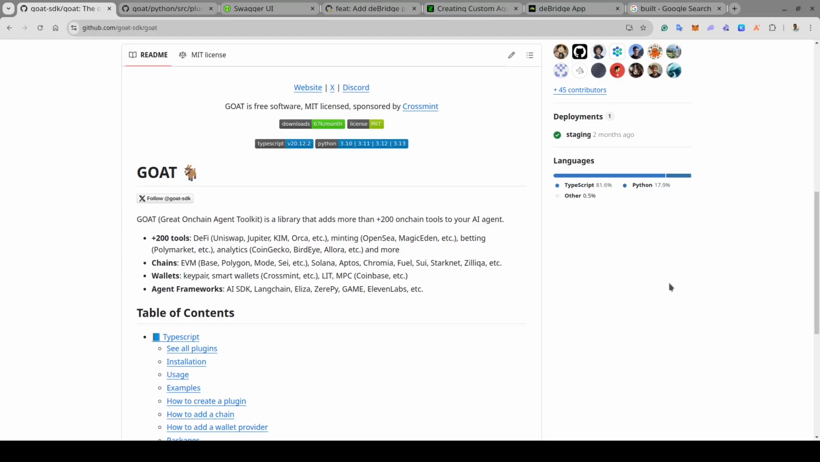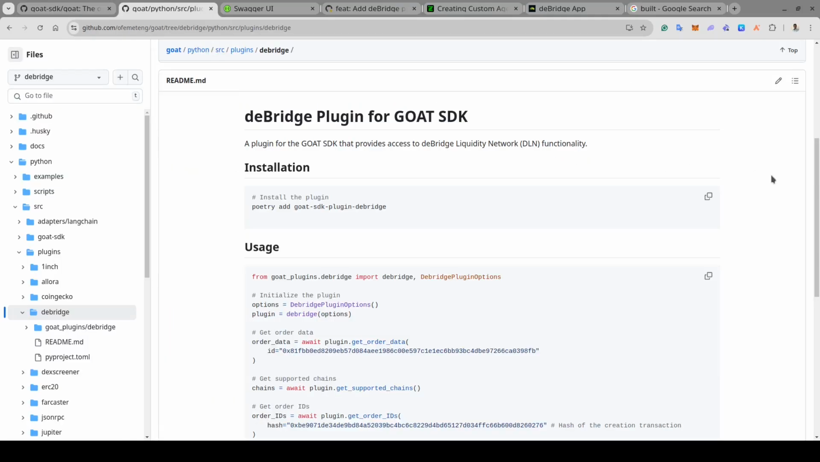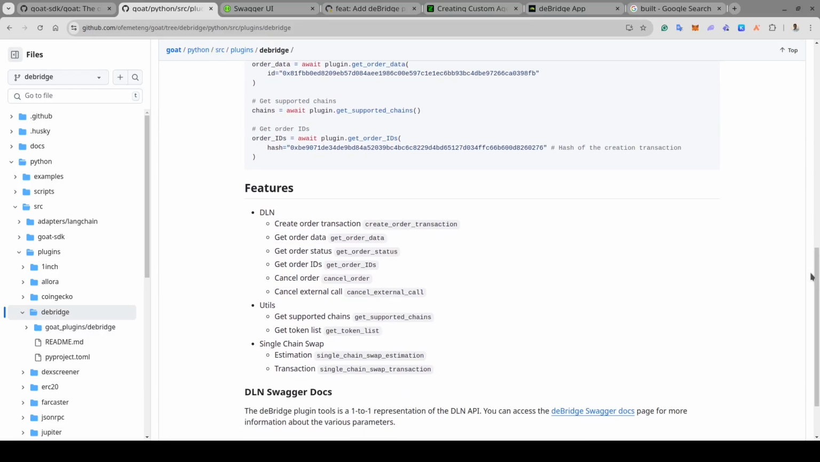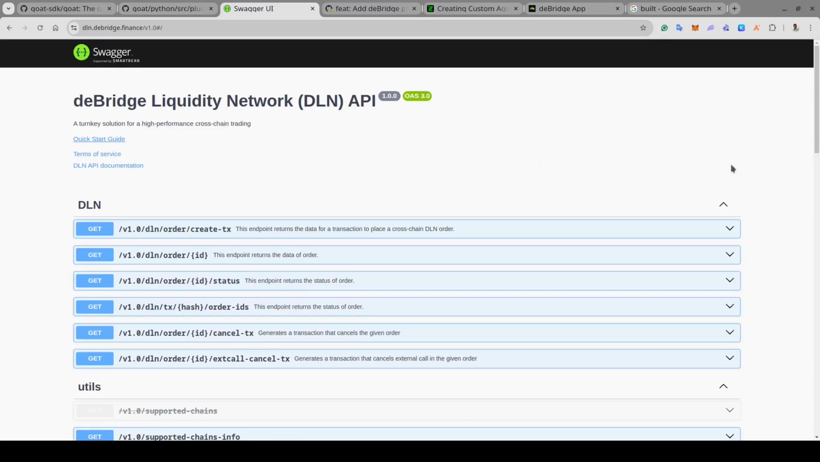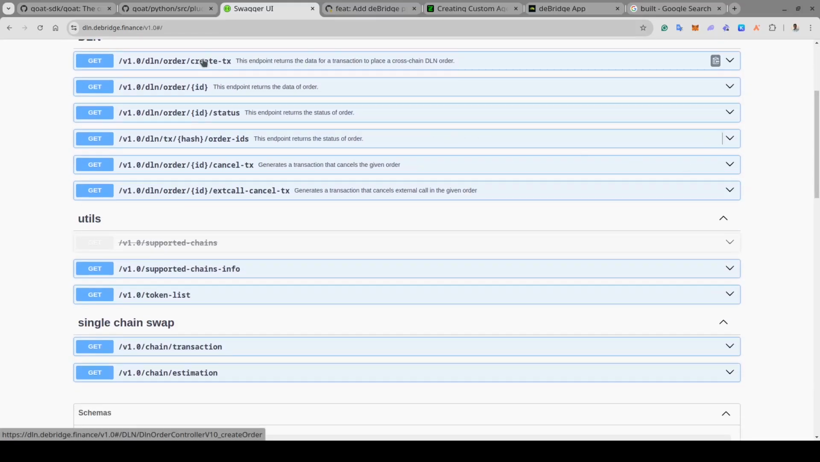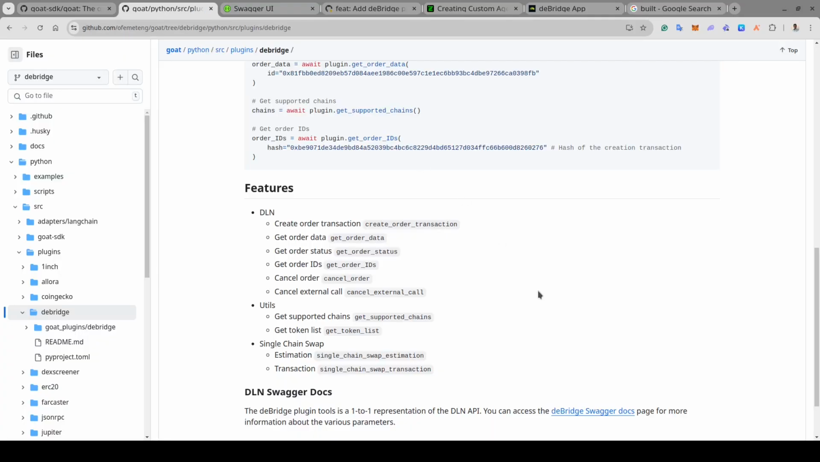their AI agents. This is the deBridge plugin that I built, and it contains several tool calls like getting the order data, getting the status of an order, creating an order transaction, querying the deBridge Liquidity Network to know the supported chains, and a lot more. It is actually a one-to-one representation of the deBridge Liquidity Network API. So all the API endpoints are fully supported by the plugin. All those endpoints are implemented as tool calls.